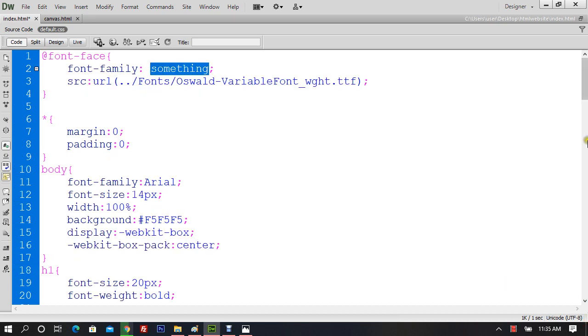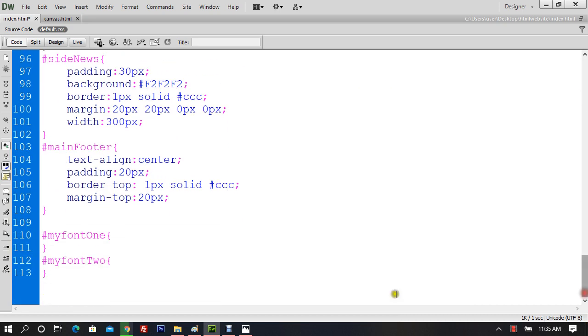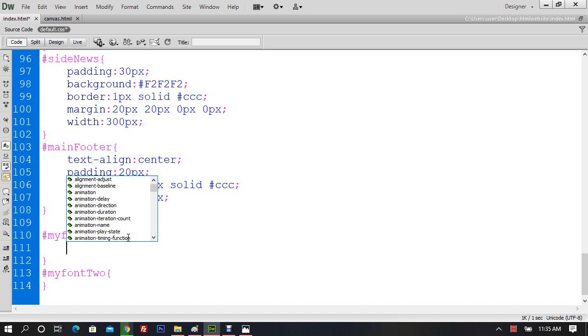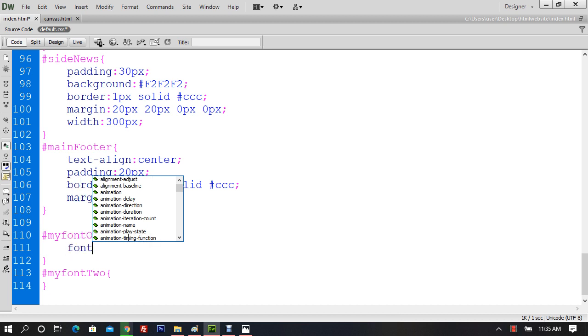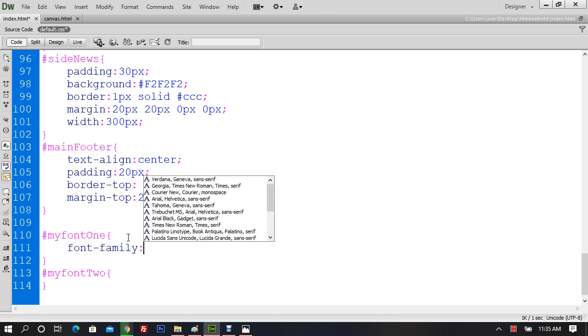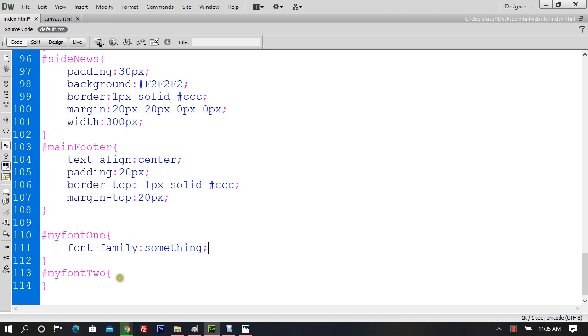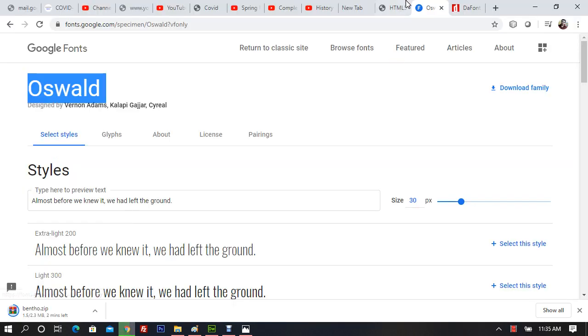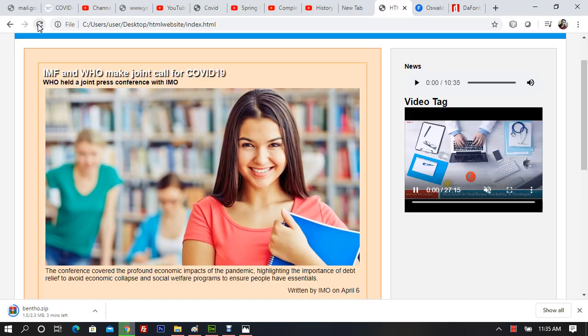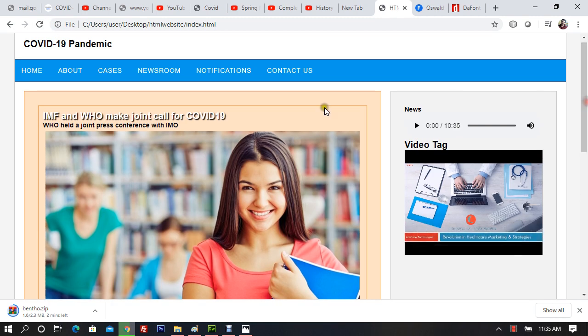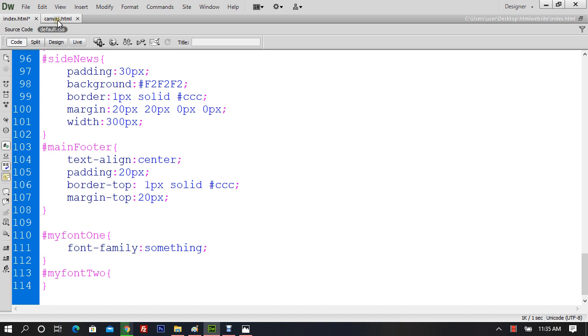So I'll go to my font 1 and I will say font-family is going to be something, right? Now let's see if it works. I'll carry on, and guess what? Nothing is coming. Right? So because I forgot to save, maybe.